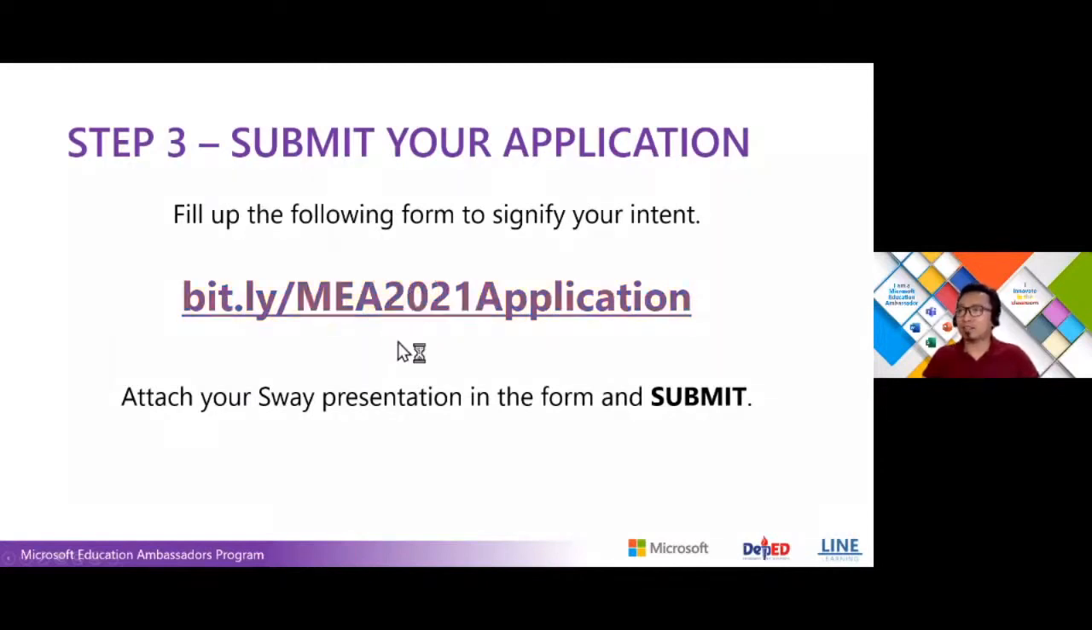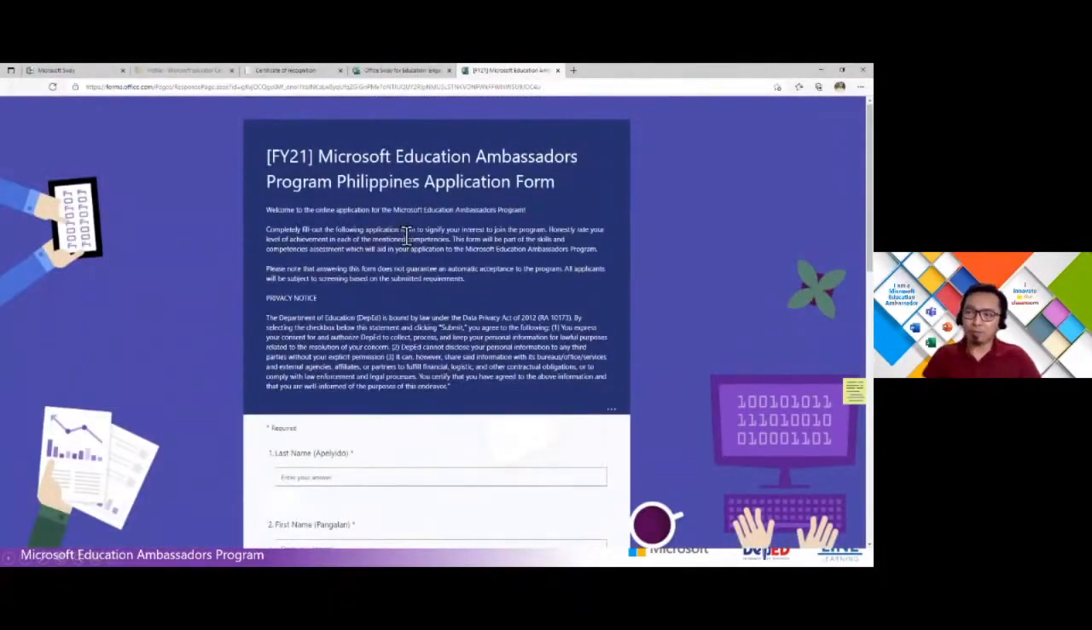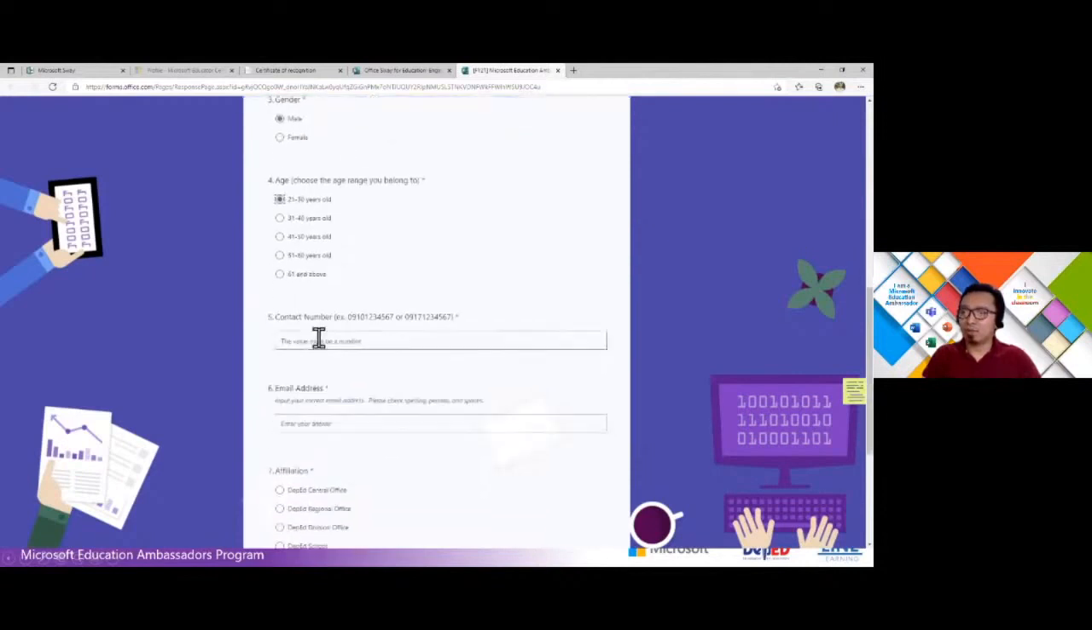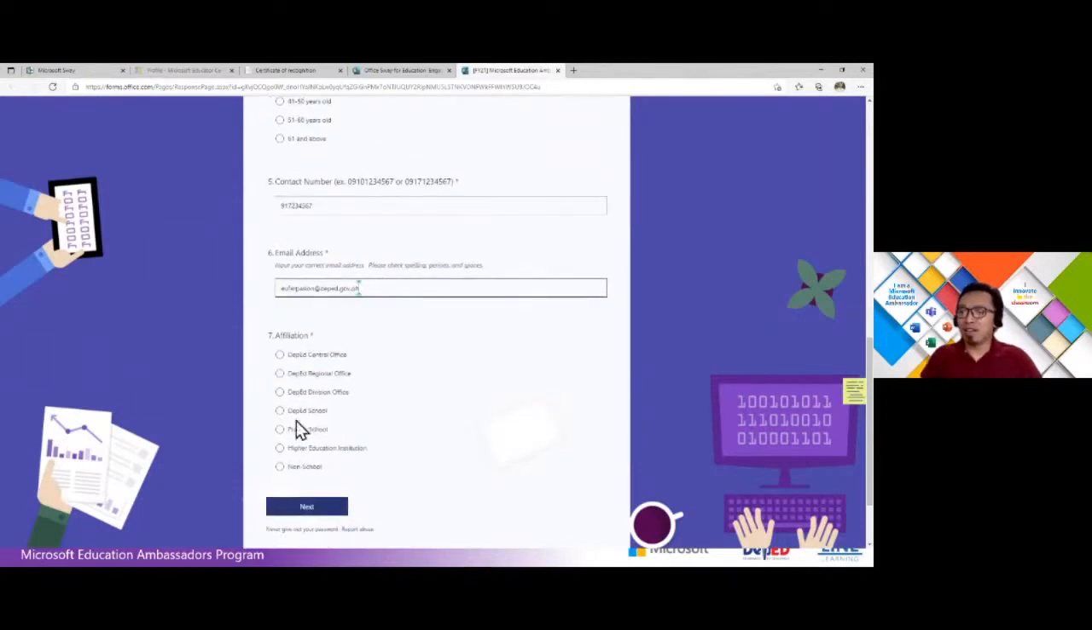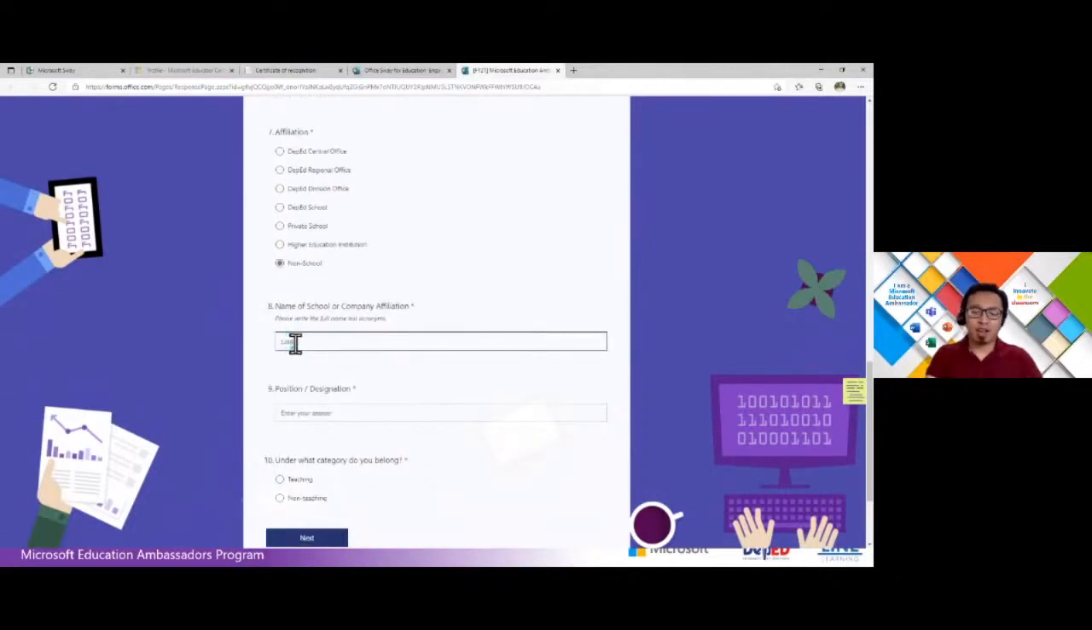So, click. And this is your application form. So, say Ufer Pasyon, there you go, and email address, for example, like this, and then I'll say non-school, then line, L&D, then position. So just fill up that form.